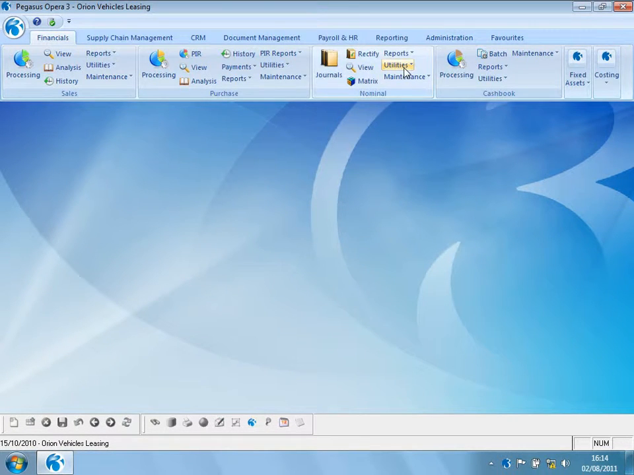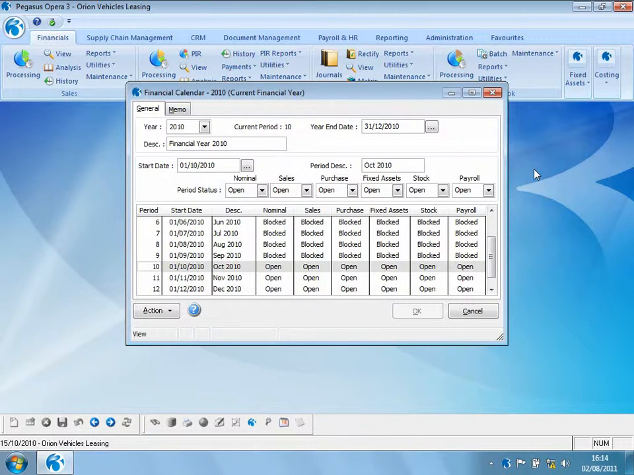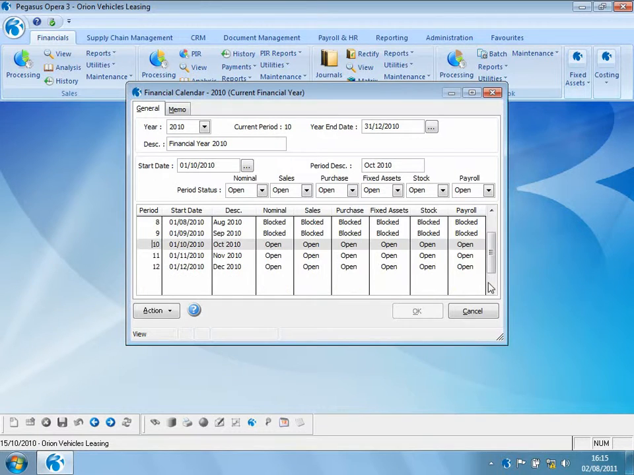The key to Open Period Accounting is the financial calendar. At the top of the screen, we can see that we have the current period and year and the year-end date. So in this case, the current year is 2010, the current period is period 10. And in the center of the screen, we can see the number of periods that have been defined for this particular financial year. In this case, it's been set to 12 periods. Highlighted is period 10, and this is telling me this is the current period, and the start date of this period is the 1st of October 2010.